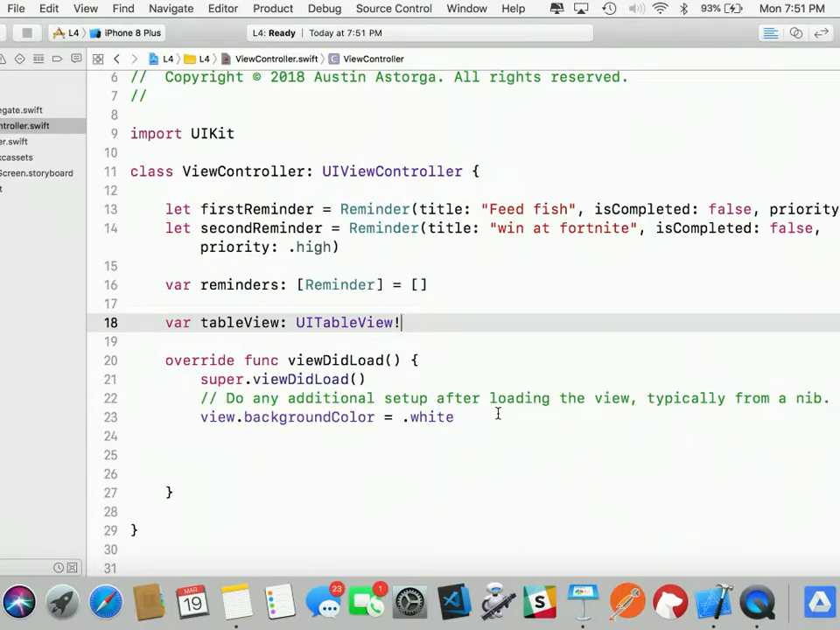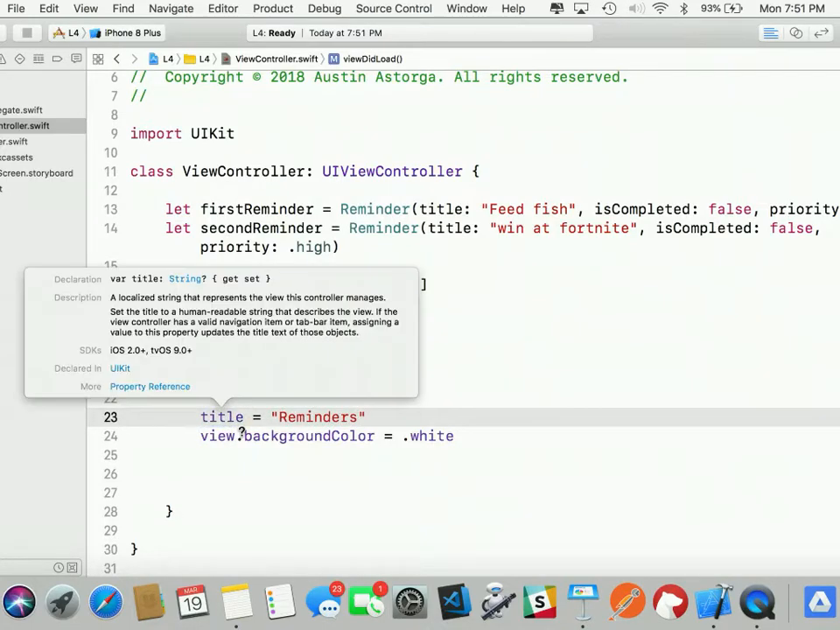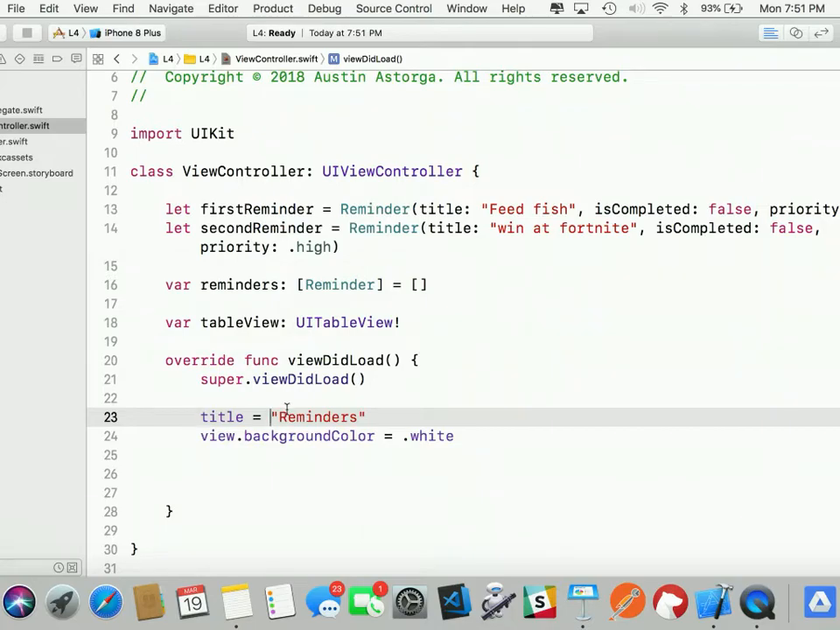Now in this view, we'll also set a title equal to Reminders. You don't need to set this to a variable. This just comes with the view. It represents the title at the top of your screen. So you don't need to say var or let, just title equals Reminders, and it'll just work.